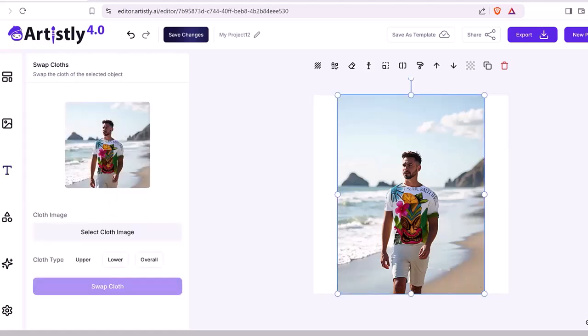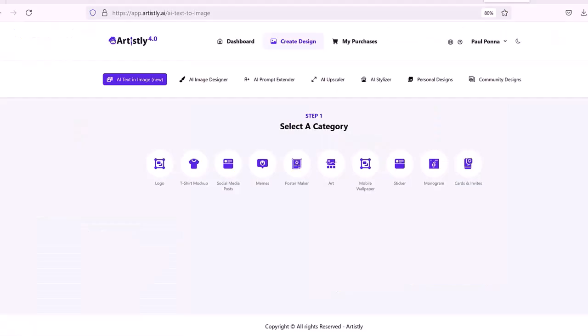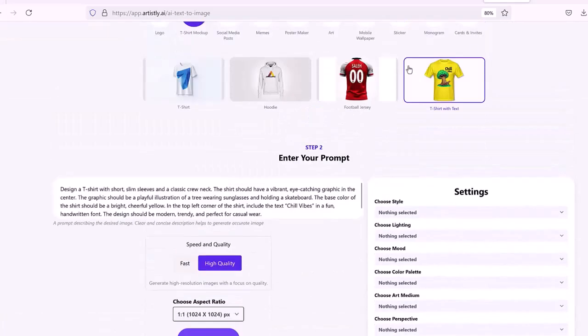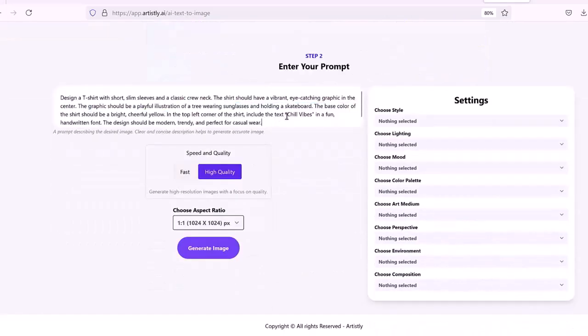You can go into the Artistly t-shirt designer tab and make it even better. So for example, in the Artistly application, as you can see, in the AI text and image tab, there's t-shirt mockup, right? So you can actually generate t-shirts using this. So see, you have a t-shirt, you have a hoodie, you have a football jersey, right? Stuff like that. Chill t-shirt. Let's say I want to do this. You can make the changes to this, like chill vibes or whatever. You can make changes and you click generate, right? So for example, I'll say instead of chill, I'll say beach vibes and then click generate.